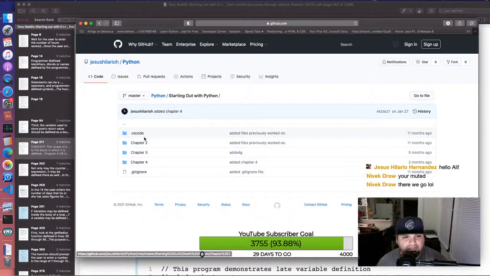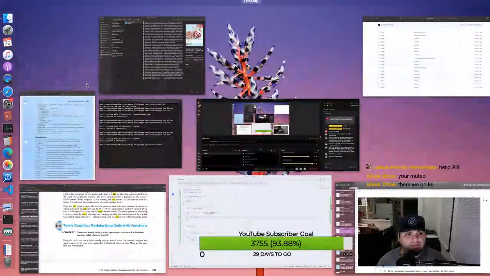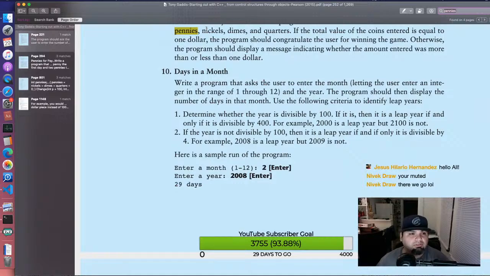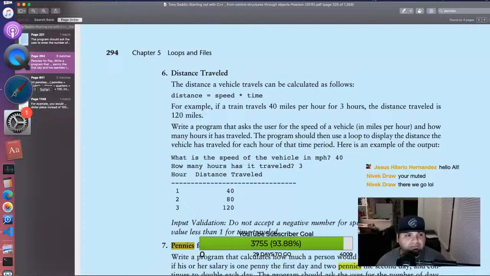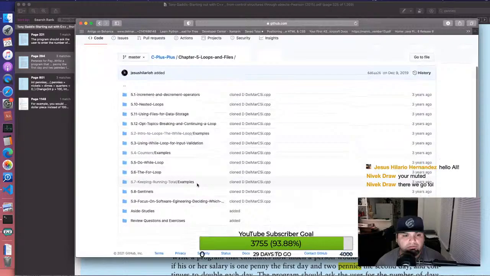I don't remember which programming challenge it was. Programming exercises. Let's see. Pennies for Pay. Did I do Pennies for Pay in Python? I don't remember. Oh, yeah, here it is. Chapter 5. Yeah, I did it in C++. So let's go to chapter 5. Programming challenges. What is it? Number 7. Here it is.